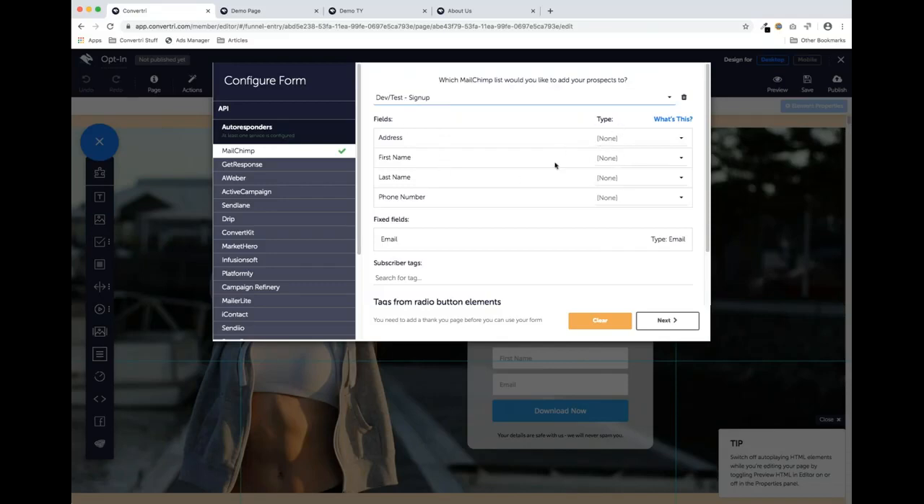And now we need to select the type for the fields that we're using. In this case, we're only using first name and email. Email is already set, so we just need to select one for first name. So we'll choose first name here. Now what this is doing is we're also going to set a type for all the inputs on the page. And Convertri will look to match the type of the input to the type of the autoresponder field. So it'll send whatever is entered in the input field with the first name type to the field that we've given the first name type. So it'll match them up and do it that way.